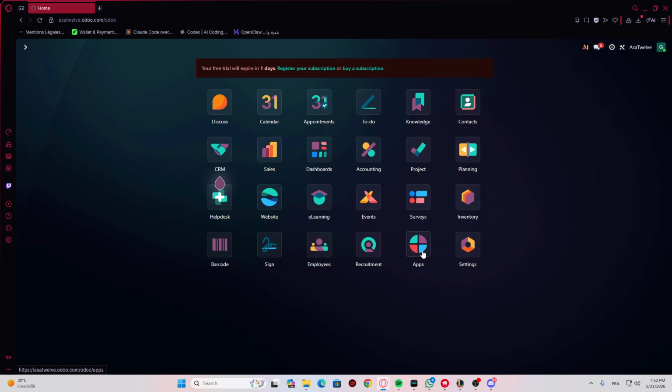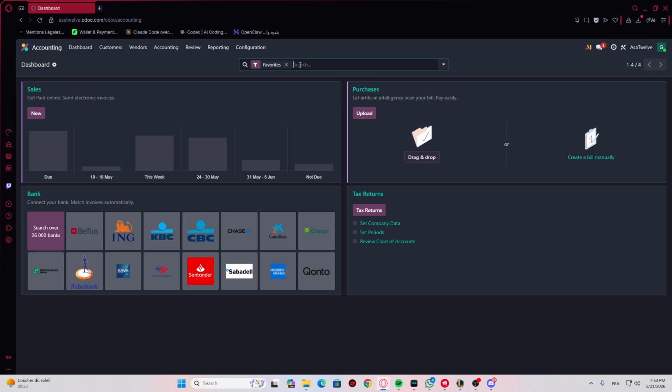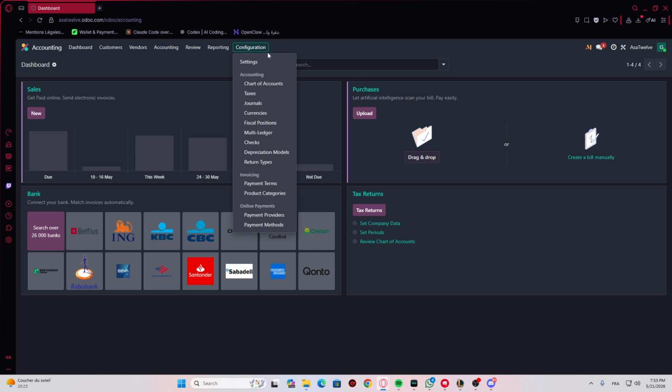Okay, and actually guys, you will need to see it. You will need to open the tax configuration. So you'll need to go to Accounting. If you don't have this app, you will need to add it from the apps right here and just install it. Inside it, go to Configuration. All right, and then go to Taxes.